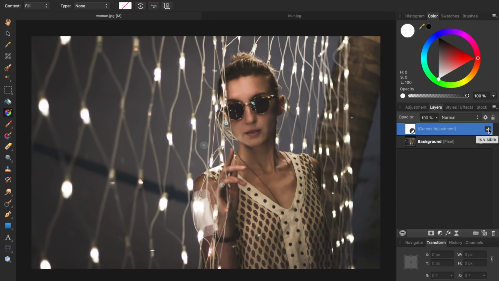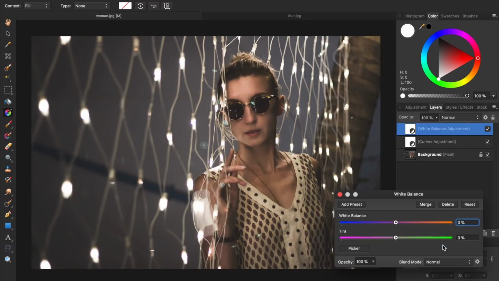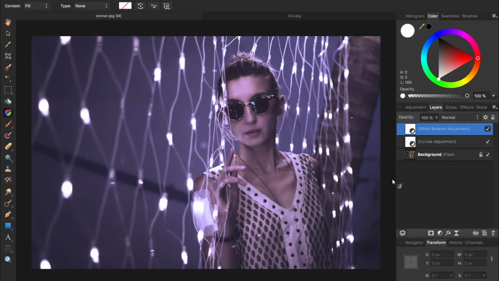Next, we're going to change the white balance in our photo. We'll do this by coming to the adjustments icon and selecting white balance. Brandon typically likes to add some blue and magenta into his photos. So we'll add some blue into our white balance, and we'll also add some magenta. Then we're done with this adjustment, and we can see the before and after.